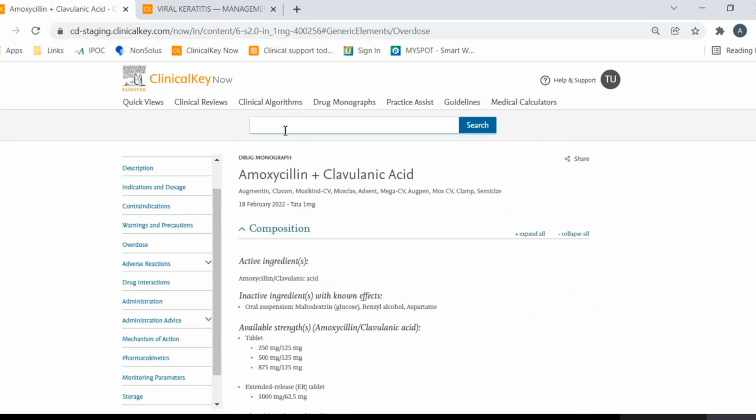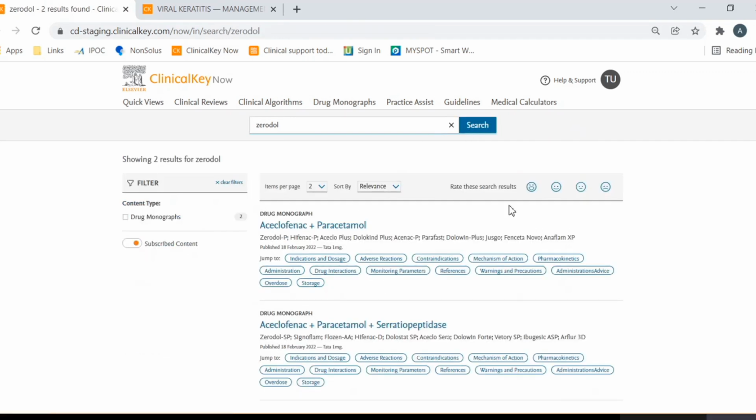This also allows you to search for drugs based on their brand names in India, more of the popular ones. You can see Zerodol is a very popular brand for aceclofenac. So Zerodol P is aceclofenac with paracetamol, which is an FDC available in India. And when you say Zerodol SP, that means you add the enzyme as well.